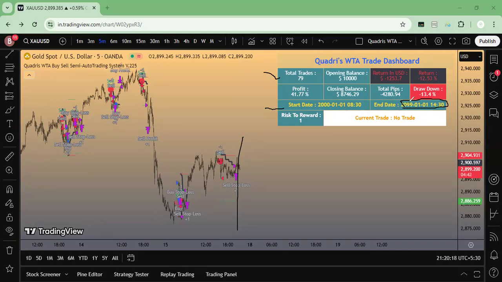The default one would appear over here, but the calculation would be based on whatever the start date is, and it will end on the current date, or whatever the date of your application of this particular system on your chart would be. So second thing we have, like I was talking about, total trades.